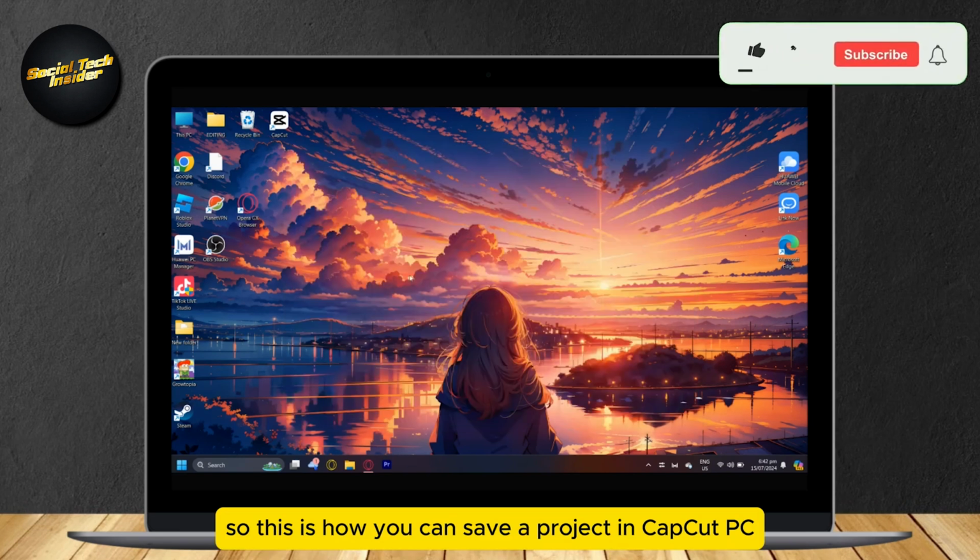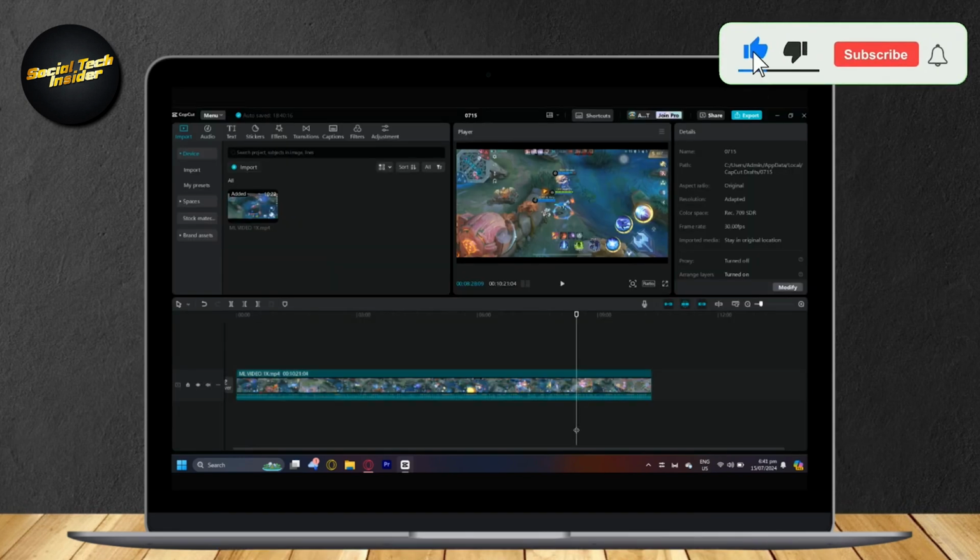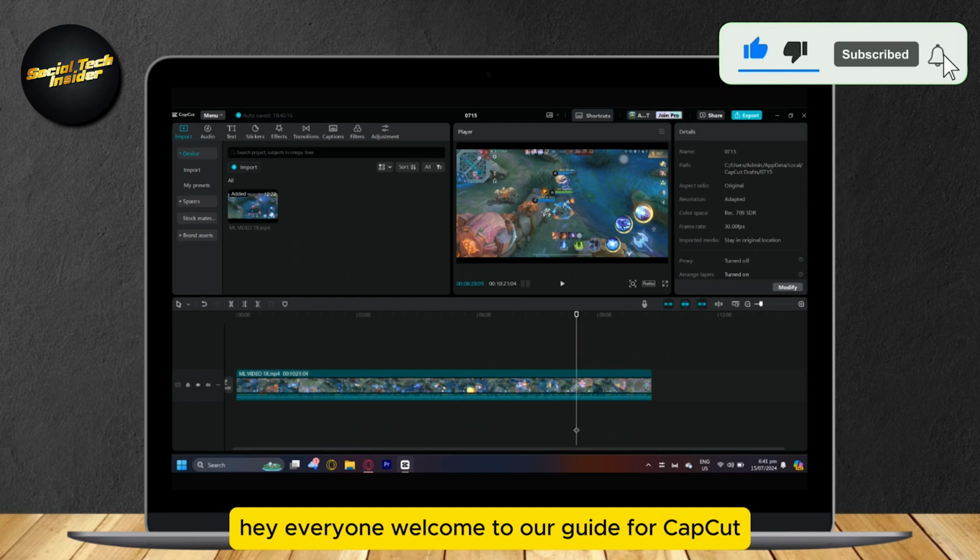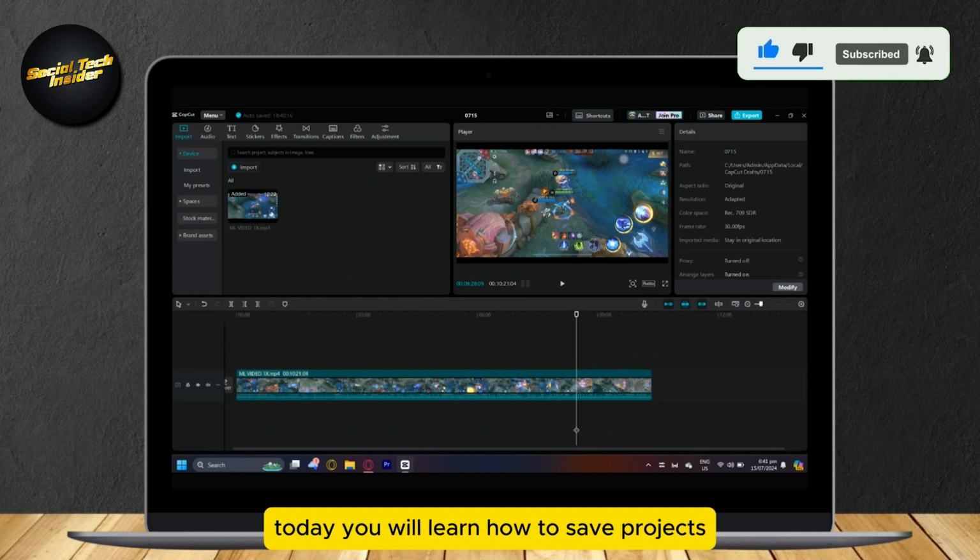So this is how you can save a project in CapCut PC. Hey everyone, welcome to our guide for CapCut. Today you will learn how to save projects.